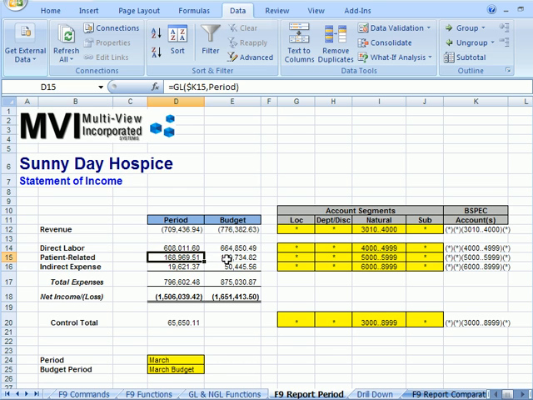Well, on this particular income statement, we have F9 formulas in this column, F9 formulas in this column, and we have an F9 formula in the control total. So knowing that, that tells us that each account number should be calculated 3 times. Any account number that is calculated less is incorrect. Any account number that is calculated more is incorrect.